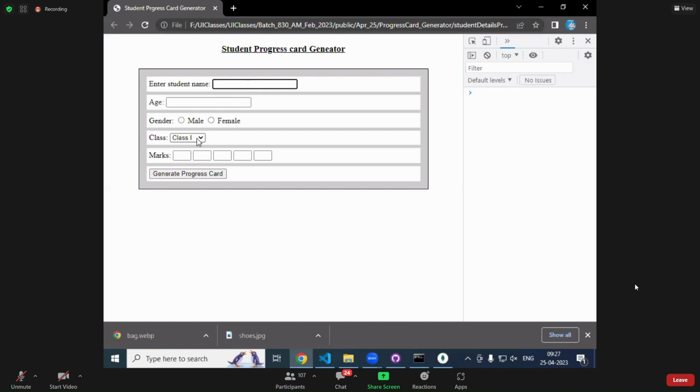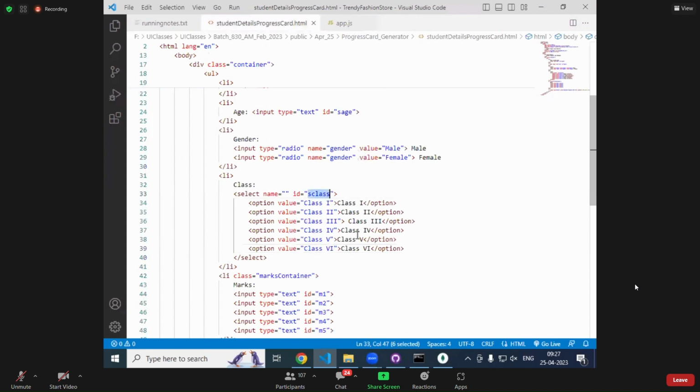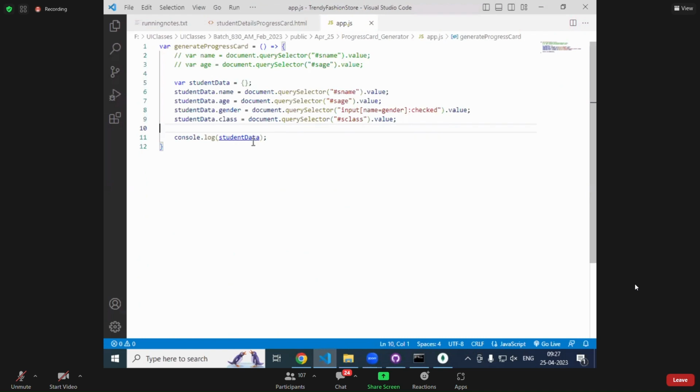Reload the page. When I click on progress card, cannot read properties of null. Why so? The class is not there. Oh, I'm not selecting the radio button.